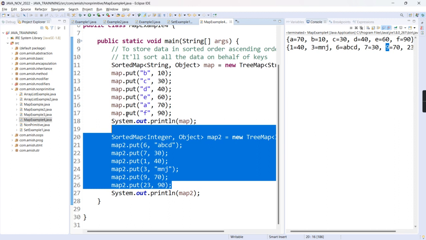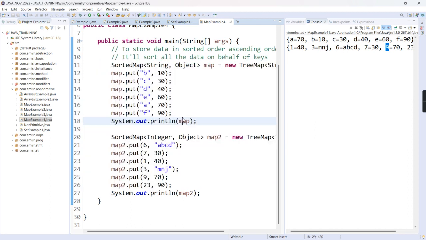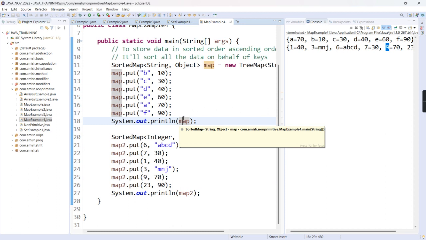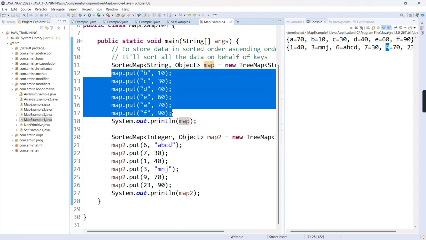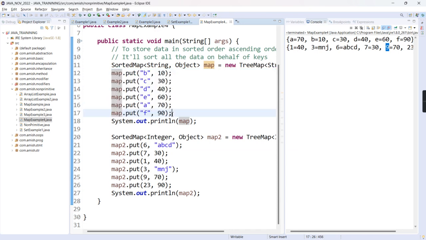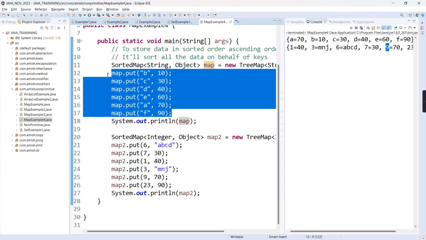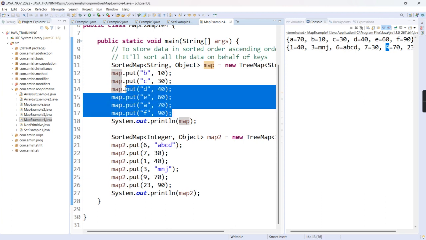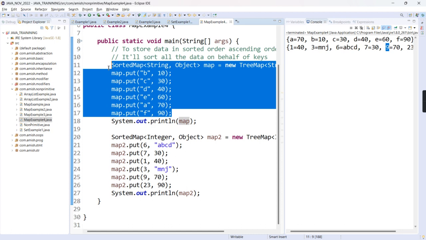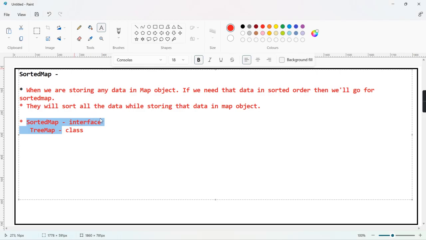So that is the use of this sorted map, to sort all the data in ascending order at the time of storing. Like here you have just added all the data, right? If you use a hash map or linked hash map, you won't get that data in any sorted order. But by default, if you use sorted map, it will return all the data in sorted order, right? So that is the use of this sorted map. All the data in ascending order, while storing the data in the map object. Okay. Sorted map is an interface. Tree map is one class, right?